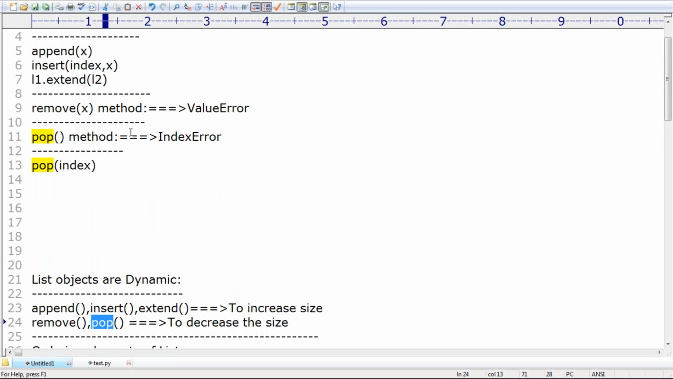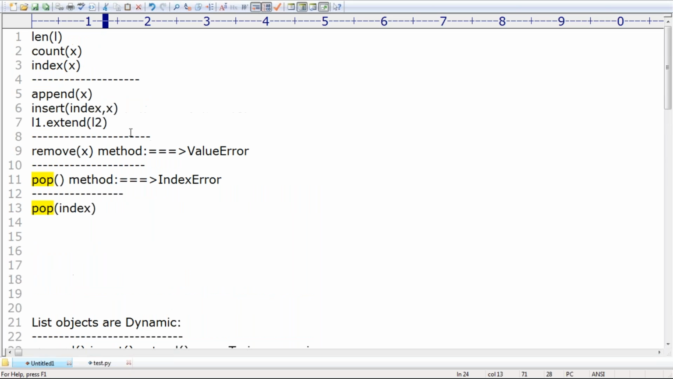Is it clear? So now slowly you people are getting the basic idea about list objects. Another session I require to give the finishing touch for list objects. Mostly by tomorrow I can do that. That's all. Make sure you people are aware.